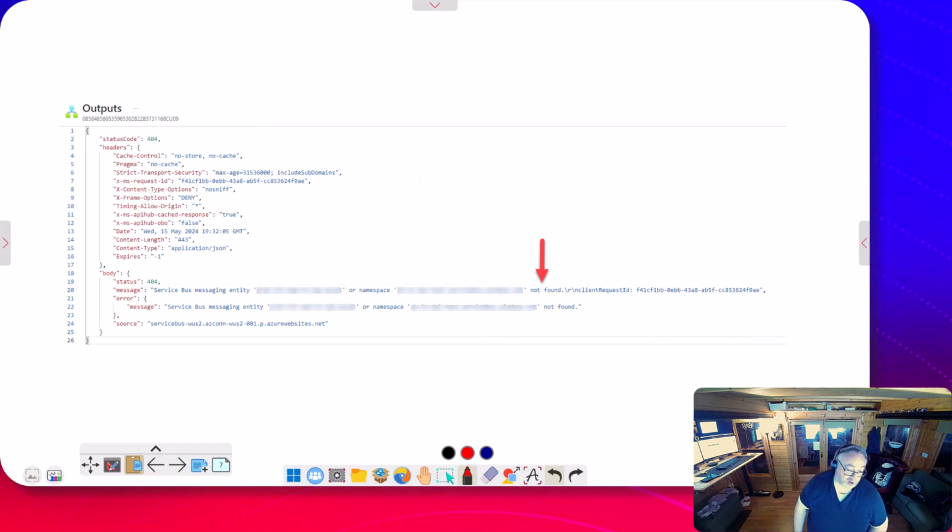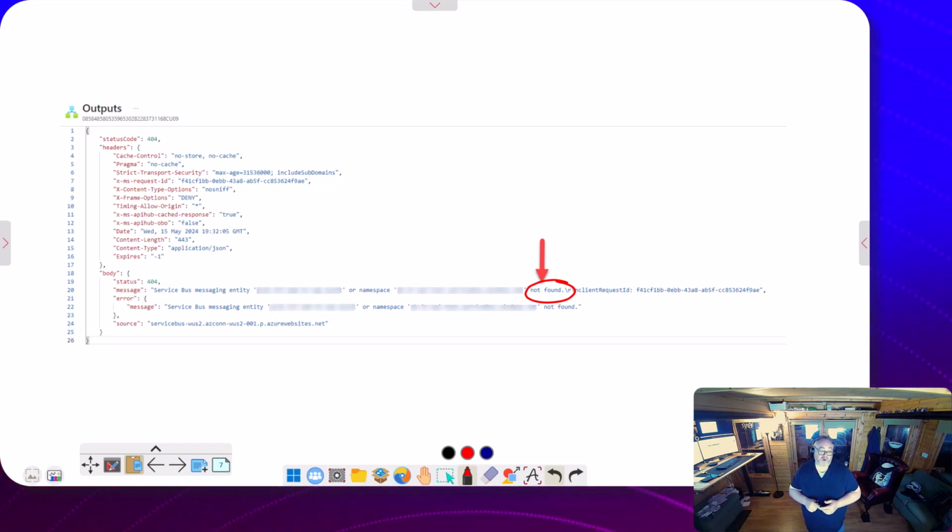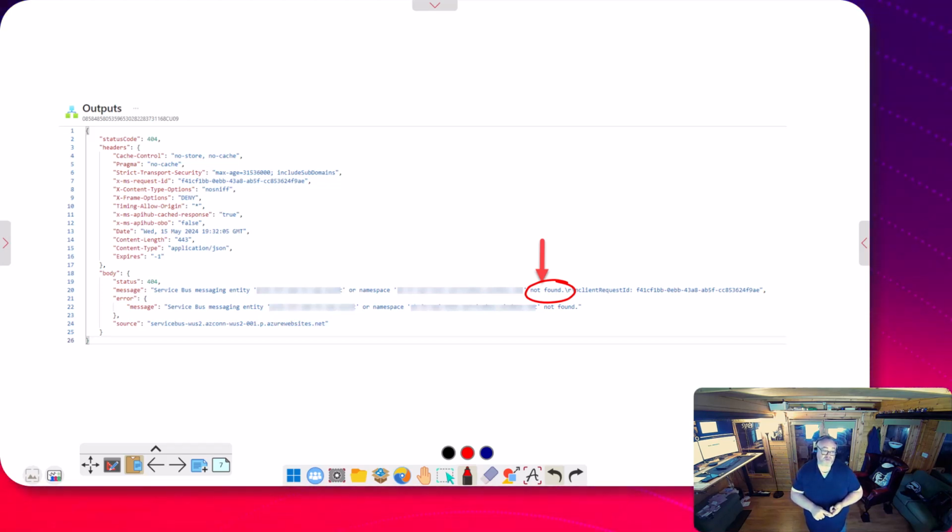And what we found is that if you look at the error message for one of these triggers, the key bits down here, where we can see that the queue or namespace is not found. So what's happened here is that the logic app's been deployed, and either it's pointing to a queue that doesn't exist, or the queue it was dependent on hasn't been created yet.